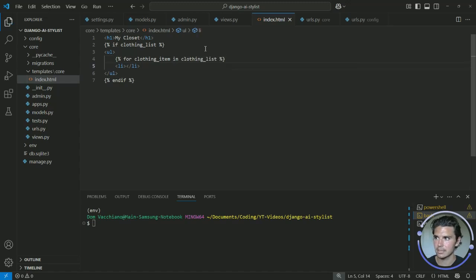So now we can access clothing_item. It'll be each item in the clothing list. But before we do that, let's close this for loop. And now for each item, let's just list it out. Let's add an A tag so that we can link it to the actual item page in the future. And our href for now will be blank. And then we can open up double curly brackets to actually access the variable. And we could say clothing_item.